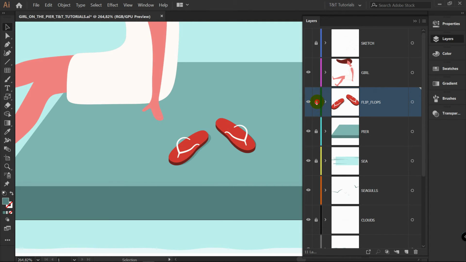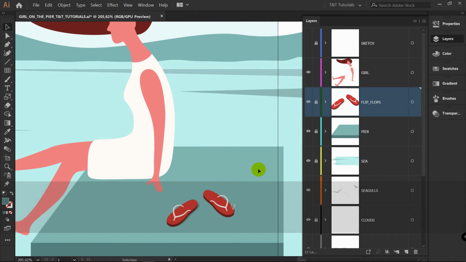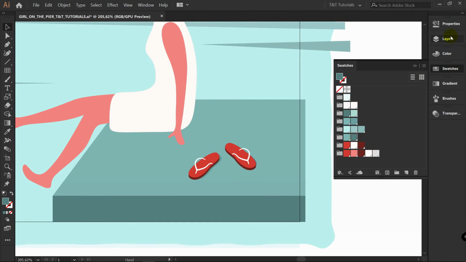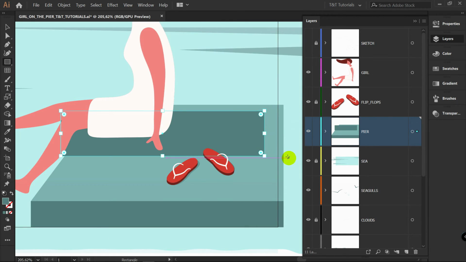I will lock this layer. Now let's add shadow here from girl to this pier. Let's unlock pier layer. Swatches. Let's pick this dark color. M for rectangle tool. Let's just draw a rectangle like this.